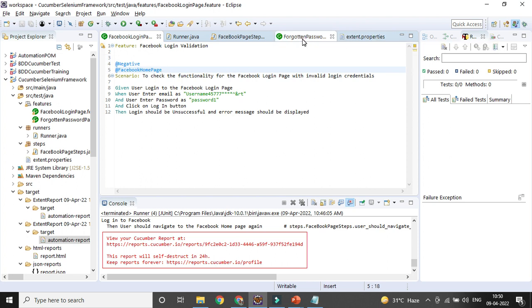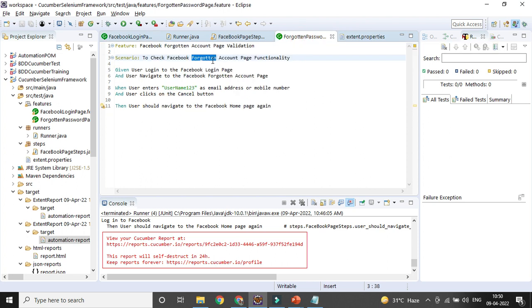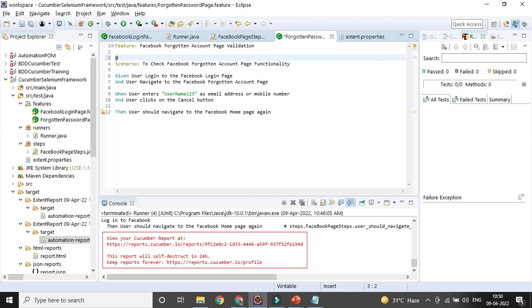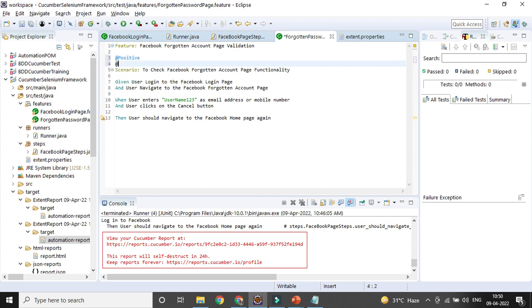Similarly, for the second features file, the forgotten account page, this is the tag I can add. One is a positive scenario, because whenever we click on the cancel button, it navigates to the Facebook homepage and we are able to validate it. So I can add a positive tag, and I can add one more tag for the forgotten account page.